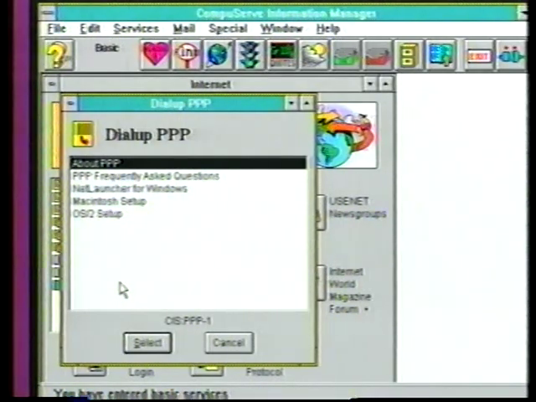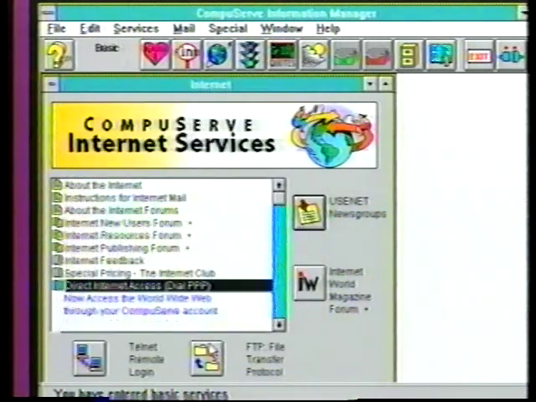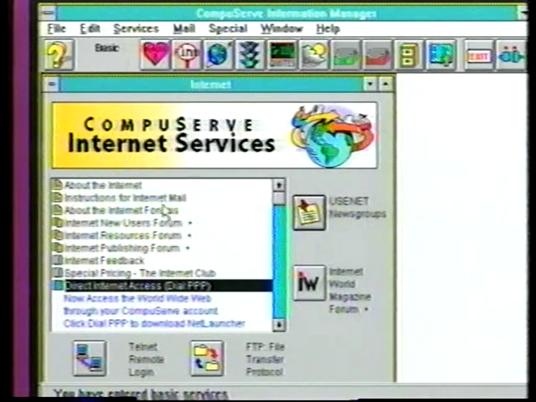Click Cancel to close this window. Open the File menu and choose Exit to disconnect from CompuServe.